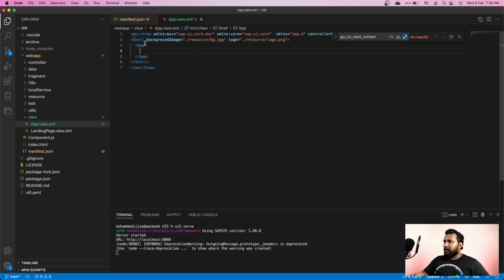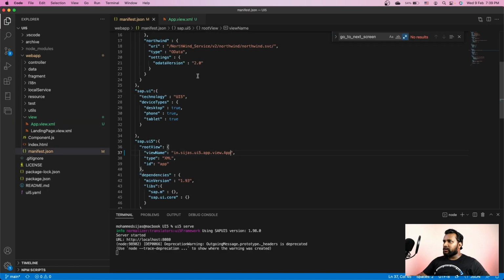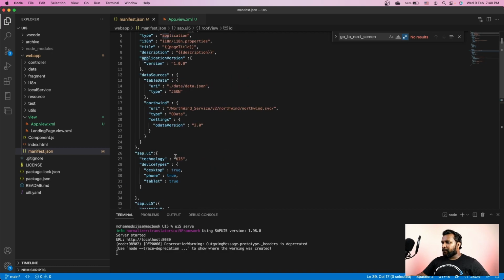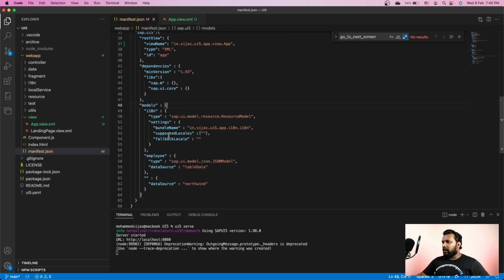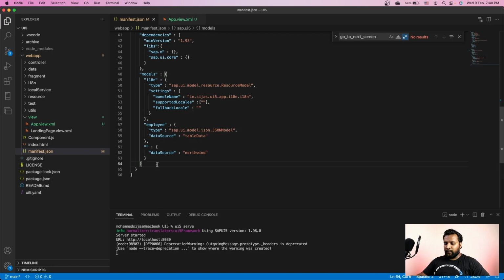Perfect. Next thing we need to do is to provide an ID which is called app. So this is matching this condition. So now our root view is app whose type is XML, also ID as app. Now under the sap.ui5, right adjacent to models, I'll create a new setting called routing.